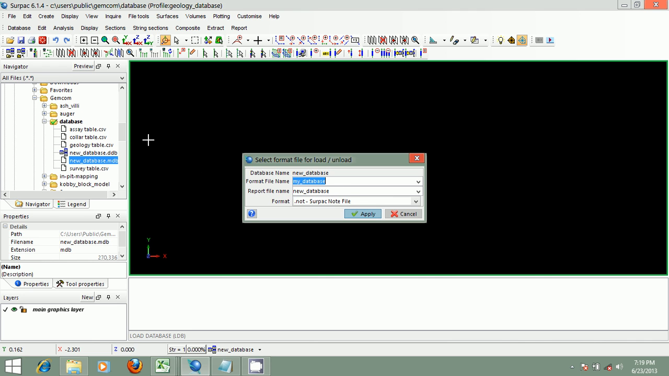Then here, the name that we gave to the database was new database. So we'd have the name of the format file the same as the report file name. I'll just copy this and paste it here. The difference between the format file name and the report file name is that the format file name is the name of the header in the text that will be contained in the node file, and the report file name is the title bar of the report that will be produced.